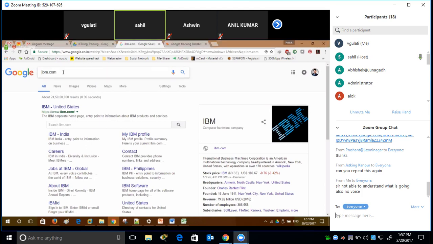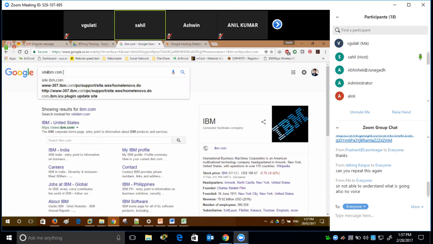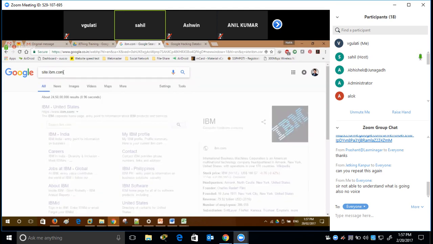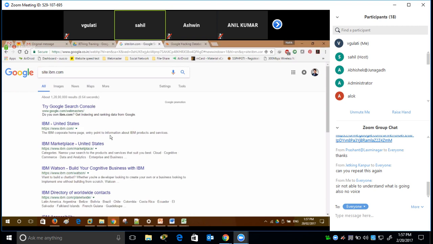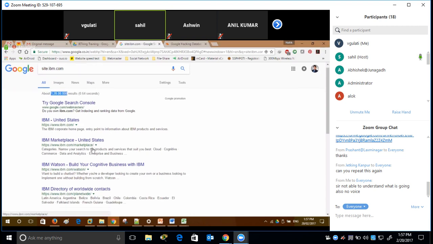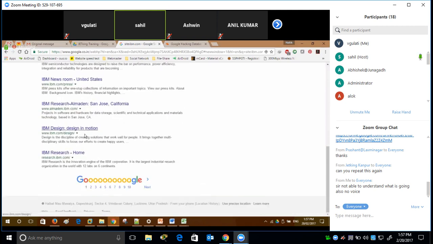At that time you can use site colon ibm.com. Okay. Now we have a very short-listed result here. And if you look through the search, you can see every URL related to ibm.com. No unnecessary or other website links. Only ibm.com. Here, ibm.com, ibm.com.